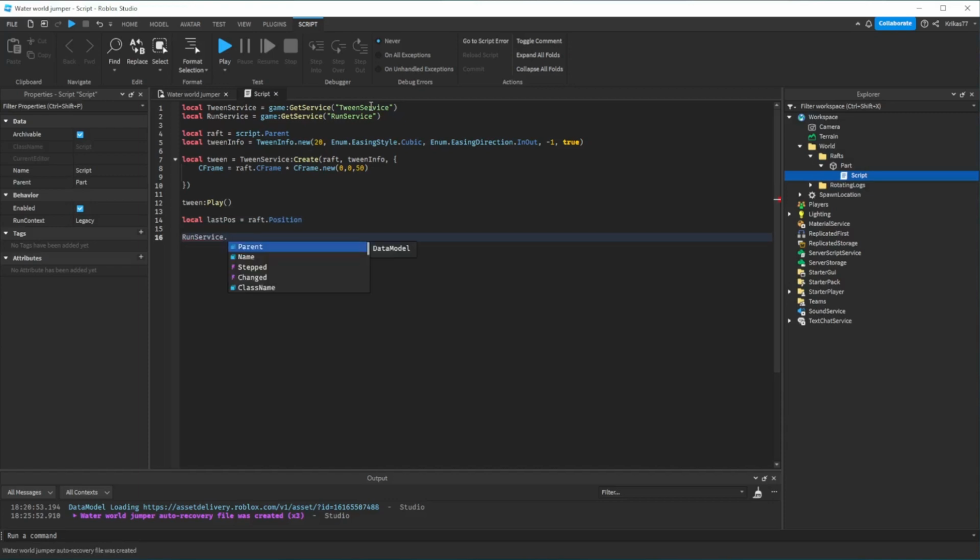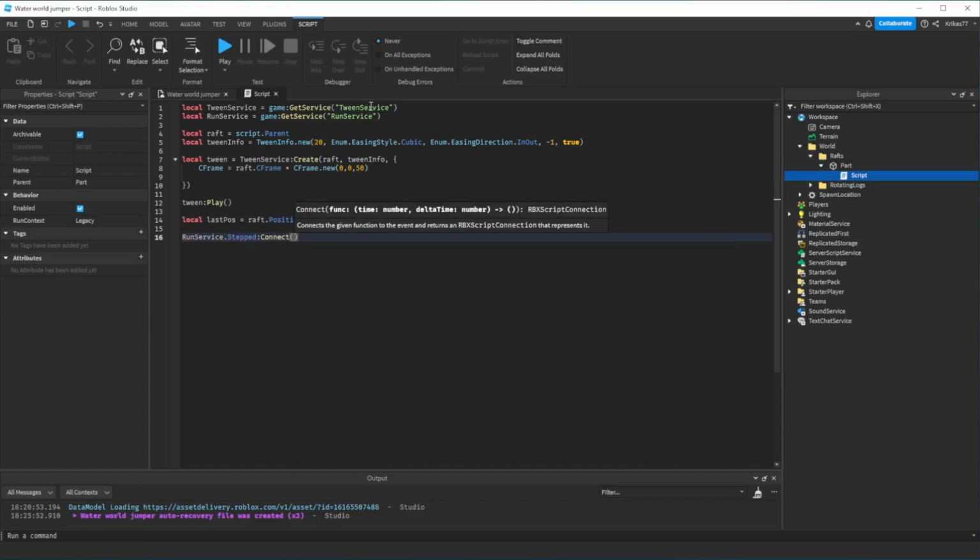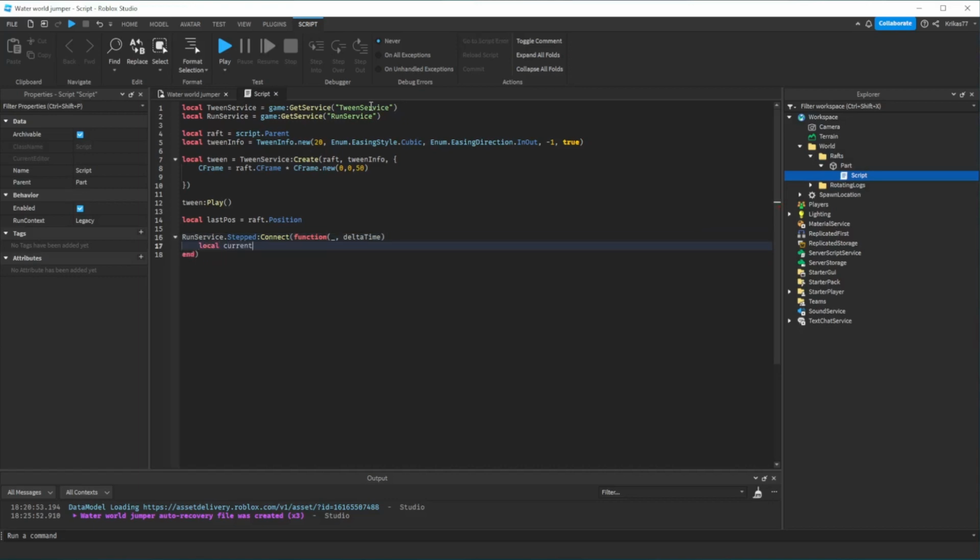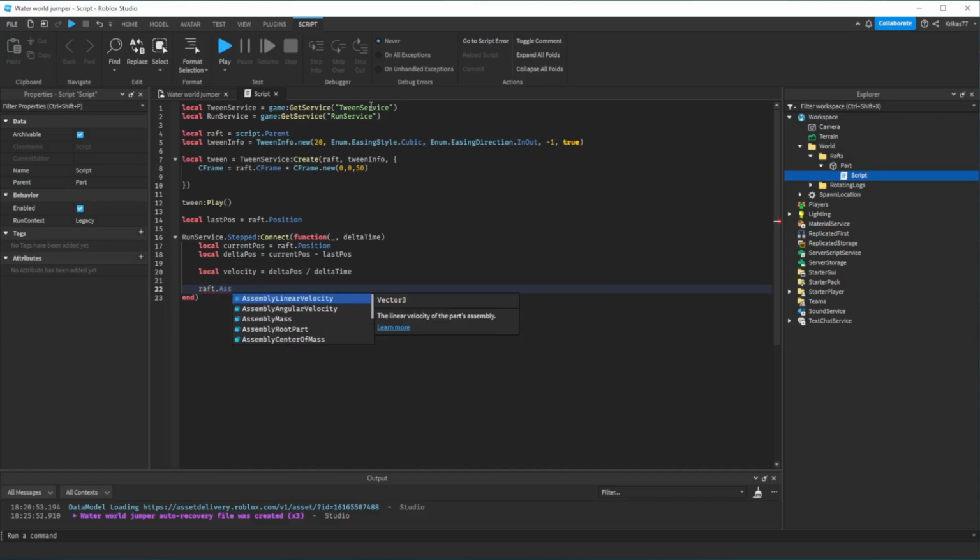A function is connected to the stepped event of run service. This function calculates the current position, the change in position, delta pass, and the velocity based on the change in position and delta time. The calculated velocity is applied to the object's assembly linear velocity property. This is often used for smooth movement in Roblox.